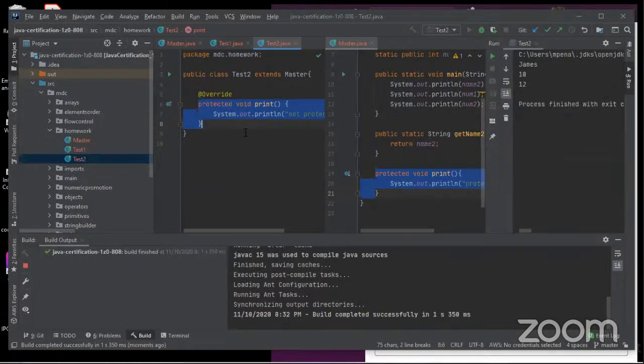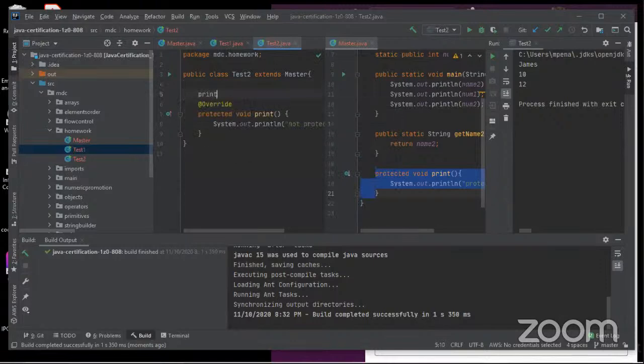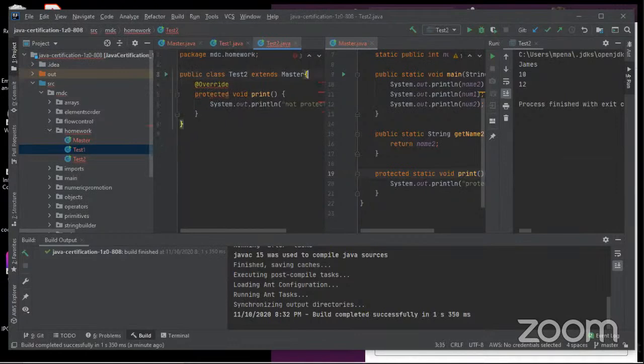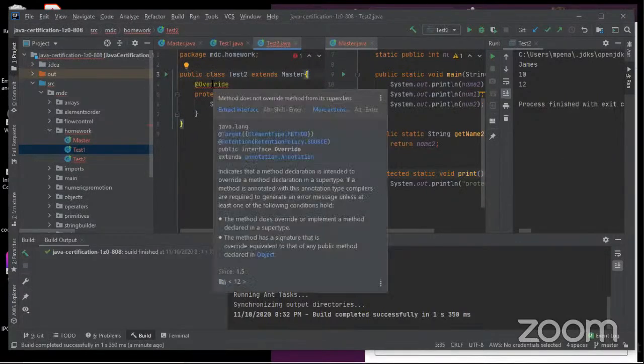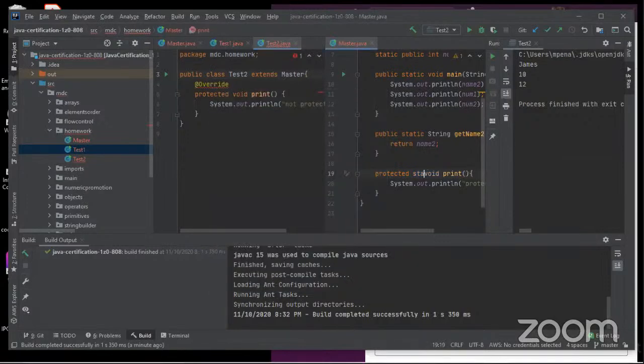Why would static not allow you to do it? Because if you put static, you have to access it with Master and you cannot override it. It doesn't let you do it. If I put static, then it won't let you override it. But as soon as you remove it, because this annotation is not allowed if the method is static, once you remove static, then it works immediately.